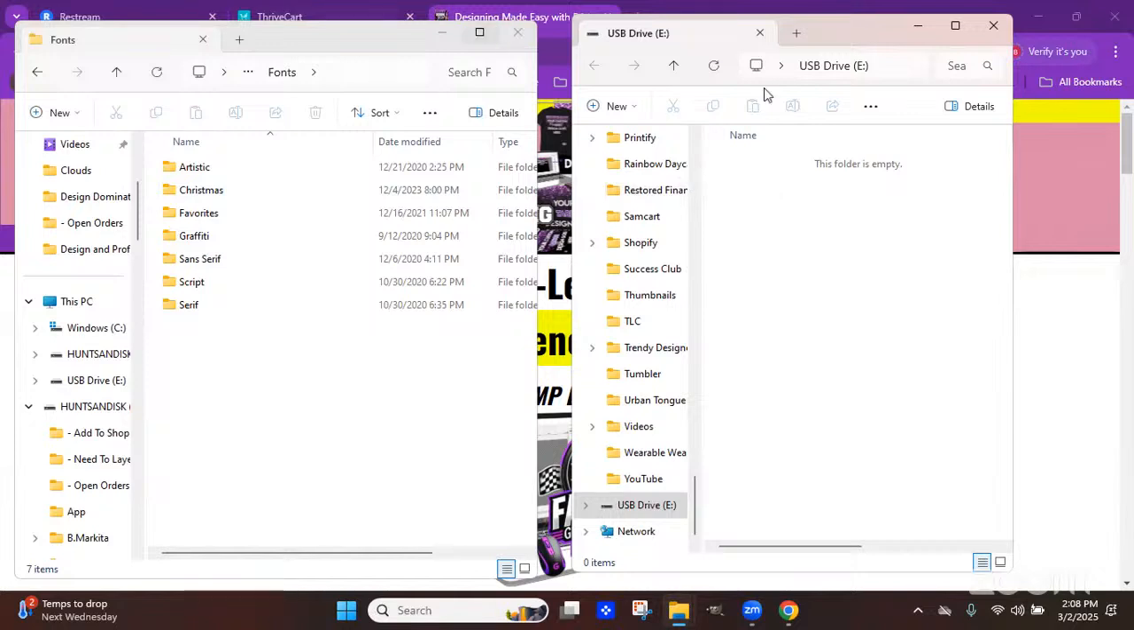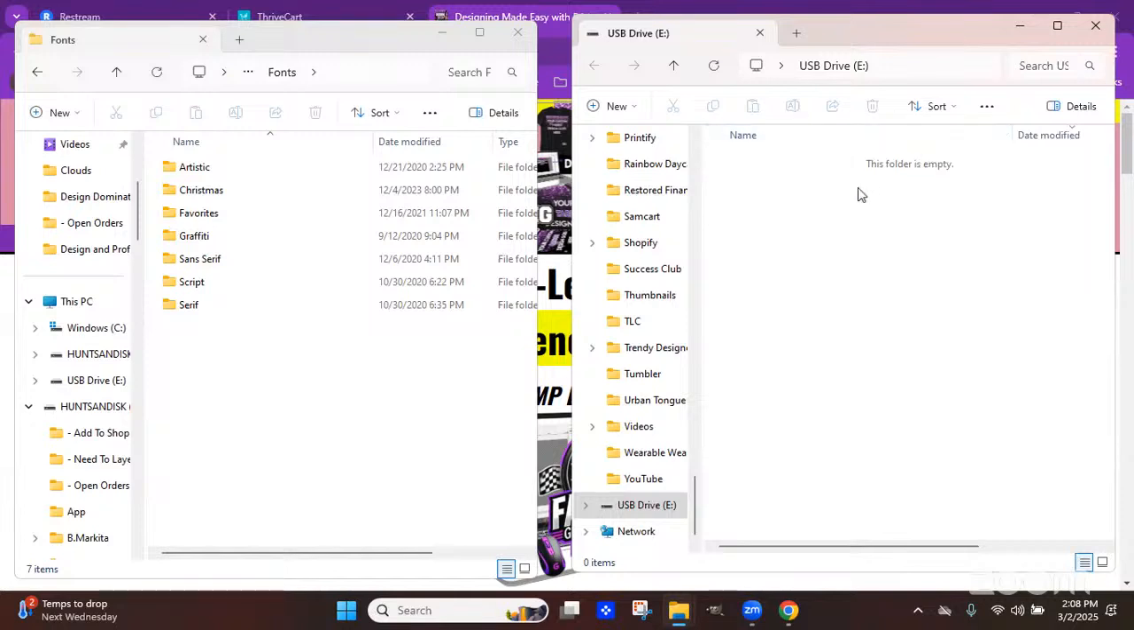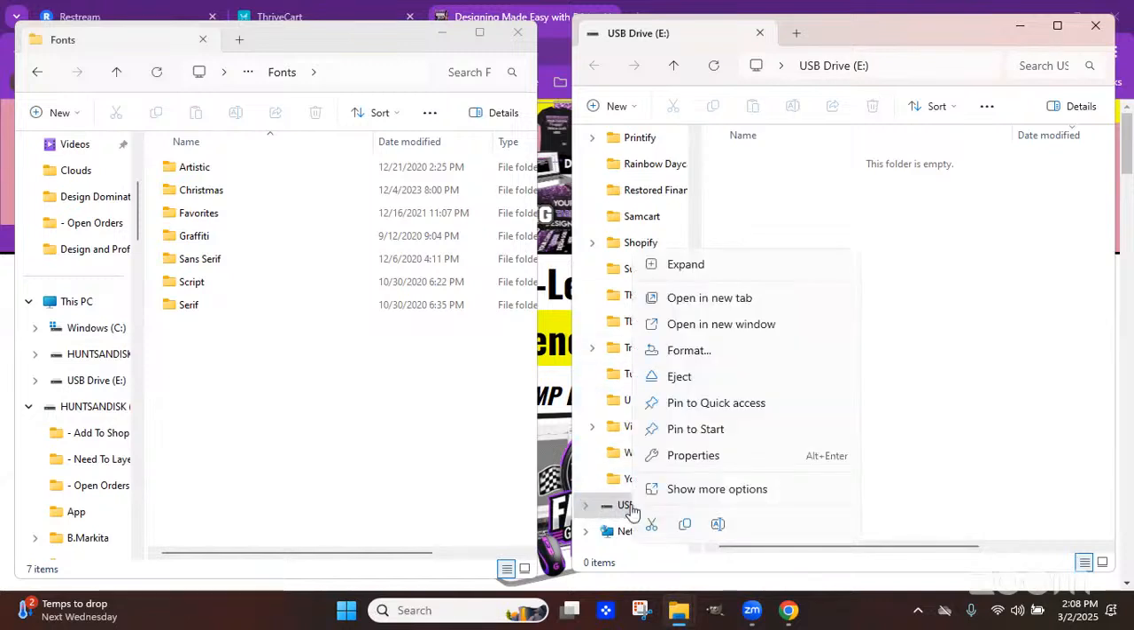So as you can see, I have two screens open. One is empty. So this new USB drive is empty. And then one is full with my files and graphics. So I'm gonna just walk through. This isn't really a tutorial. This is just more behind the scenes. Let me rename this.